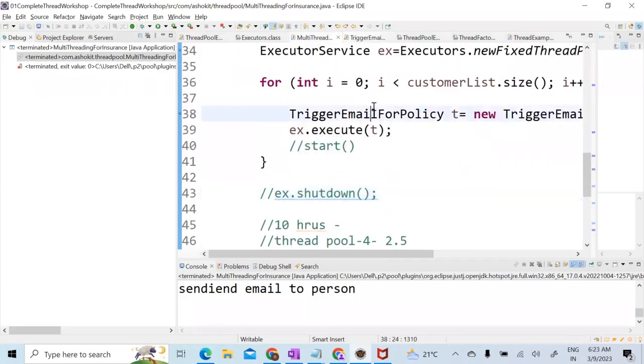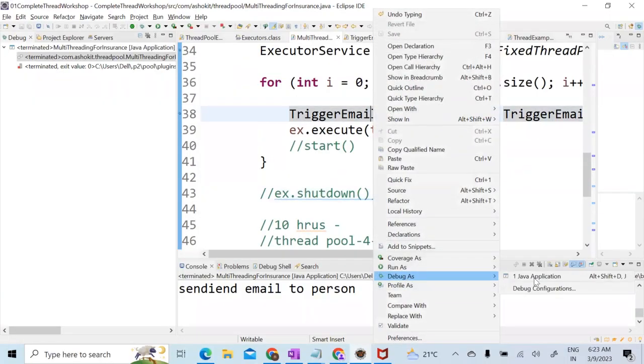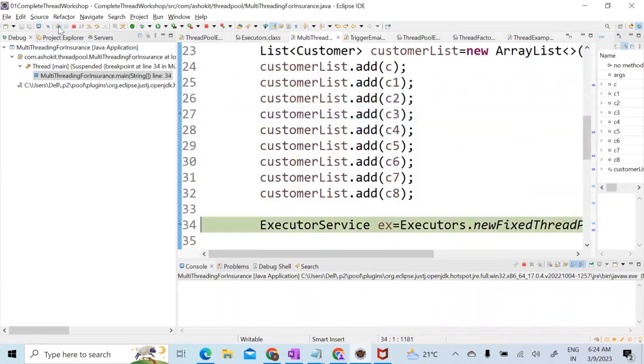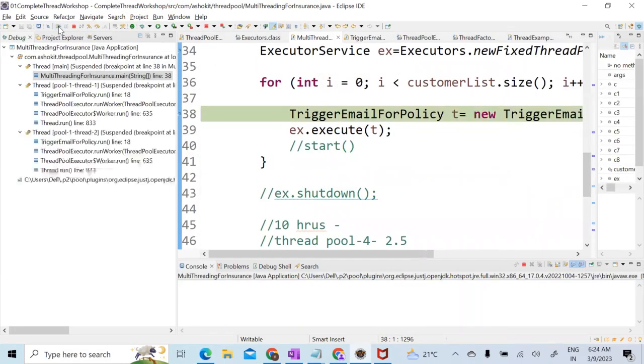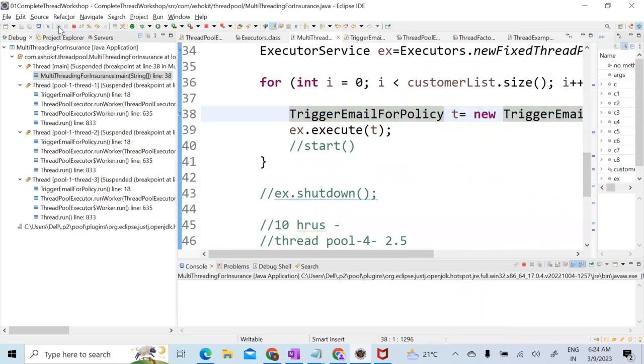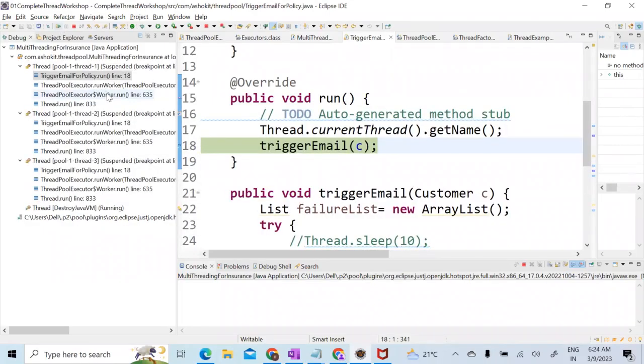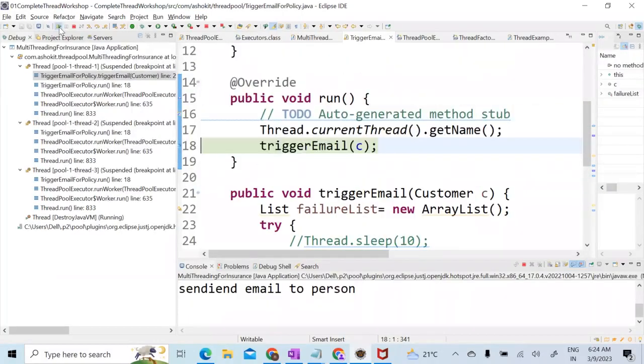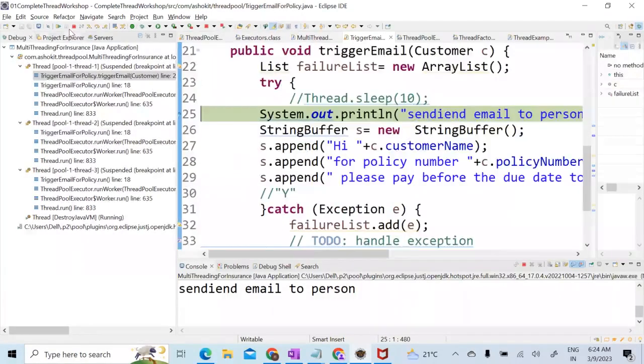Okay. Now, are you able to see the difference? Yes. See, all the tasks are submitted to the queue. Now someone might be asking what kind of queue it is using. Look at here. I do not have a shutdown method now. All the threads are executing the work. Now let me complete this.